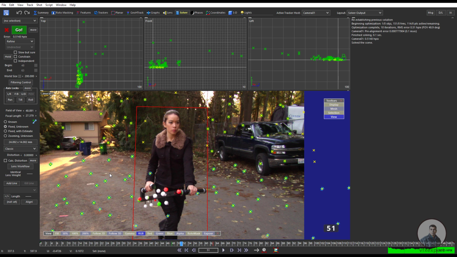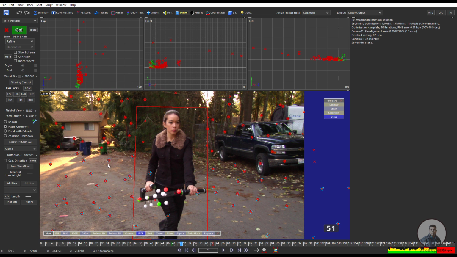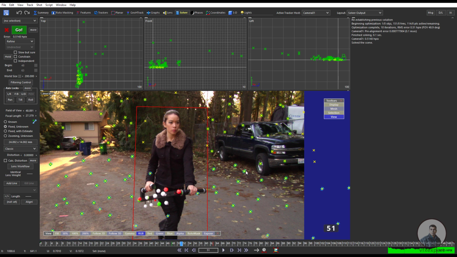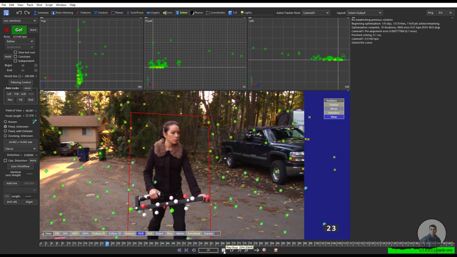But suppose you want to manually define your points, then first you have to unconstrain all points. Select all these points with Control A, then right click on a point, go to coordinates, then unconstrain. After this you can select your required points and click on the floor. Now I think all these points here are okay. Now we can simply play and check.